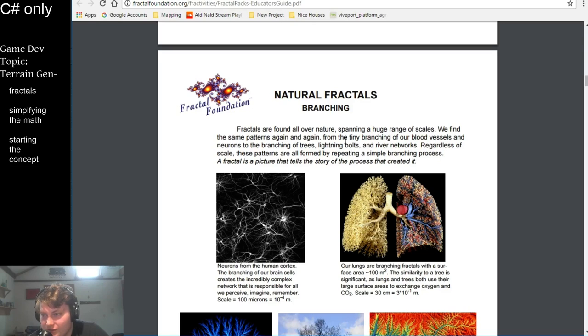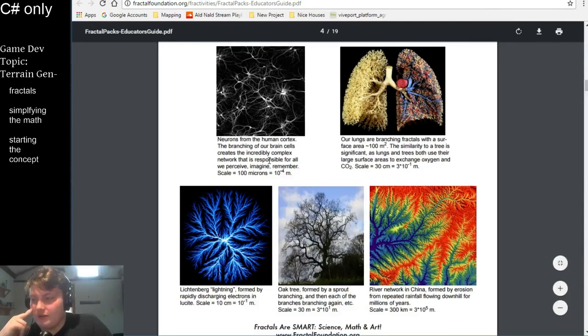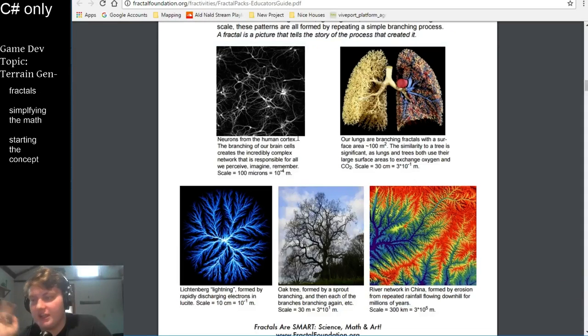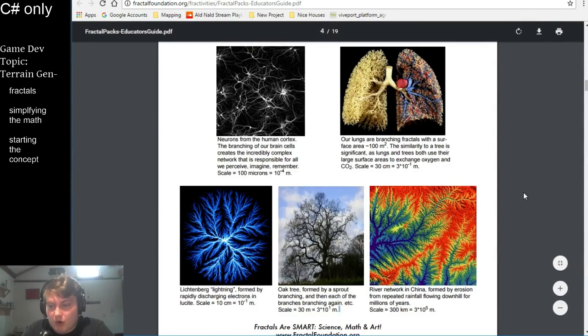A fractal is a picture that tells us the story of the process that created it. I'm sorry I'm having so much trouble talking. But anyways, we see this pattern just everywhere. The branching pattern where it has probabilities. Scales is what they describe it as. But yeah, this is the probability, the mathematics for the probability. So we're actually going to borrow some of this math.